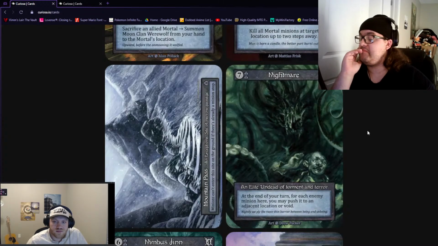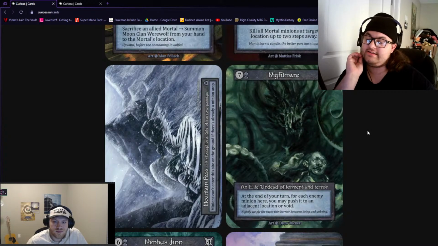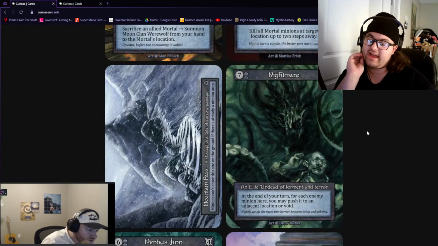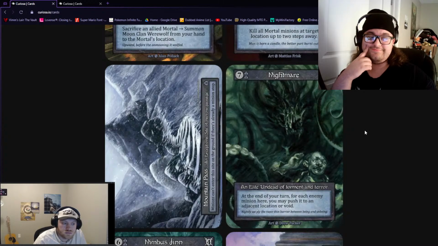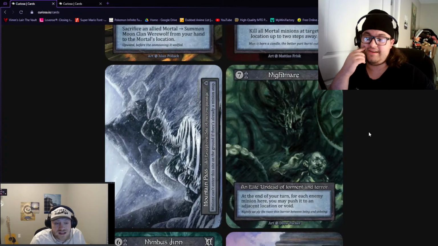I think at its worst, it's still good. At its best, I think it's great. I mean, seven mana, yeah, quite a bit to get there, but I think this is a great card. Yeah, I think it's a great card. It sees almost no play because it's 7 mana.